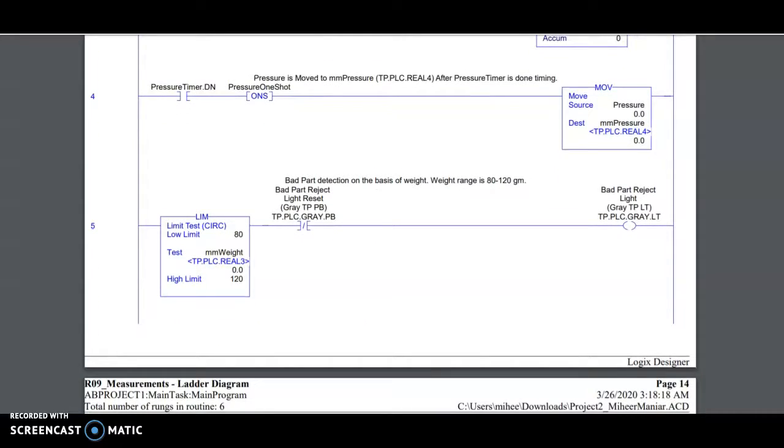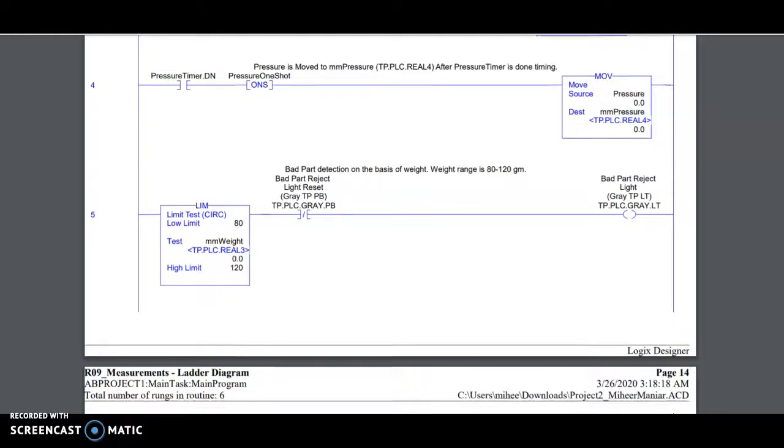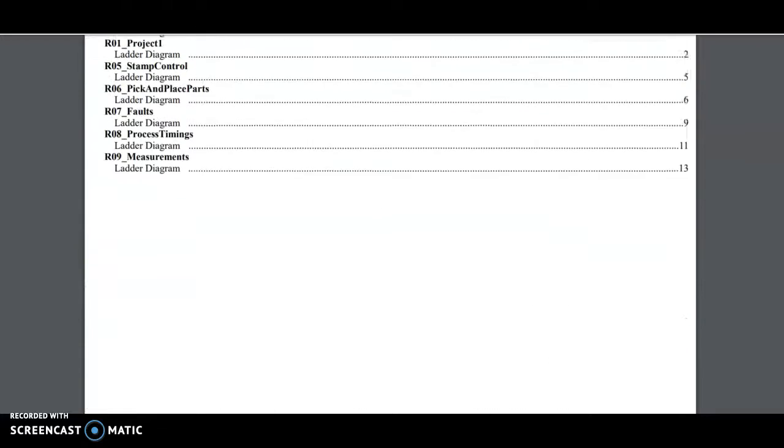Also, we have a bad part reject light which detects and checks the weight of the part. Is it between 80 to 120 grams? That's all. Thank you.